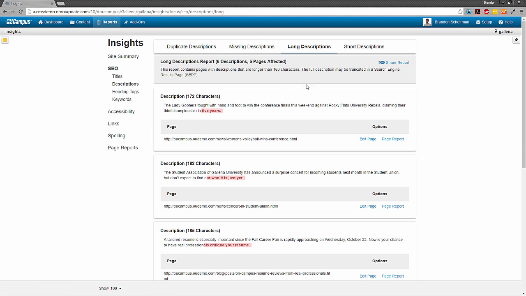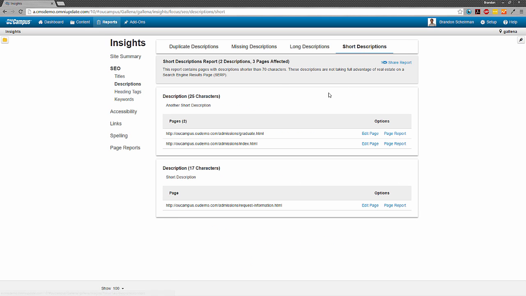A long description, according to OU Insights, is anything that's longer than 160 characters. So this is the same situation as titles. You just want to make sure that you're displaying the full description without having it truncate on your search engine result page. Short descriptions, same deal there, except this time a short description is something that has a description shorter than 70 characters. Once again, you want to make sure you're being fully descriptive and taking full advantage of what is available to you on that results page.